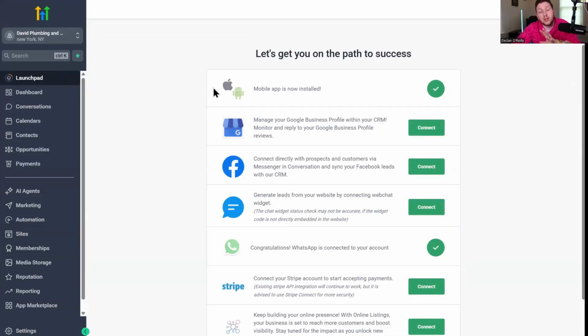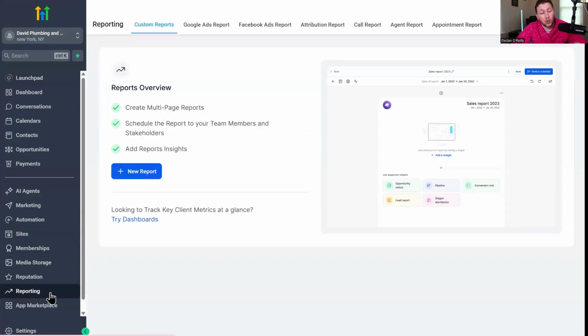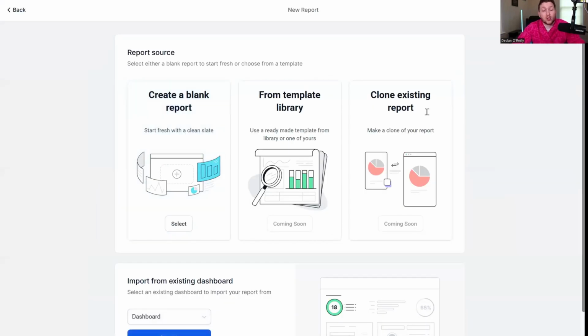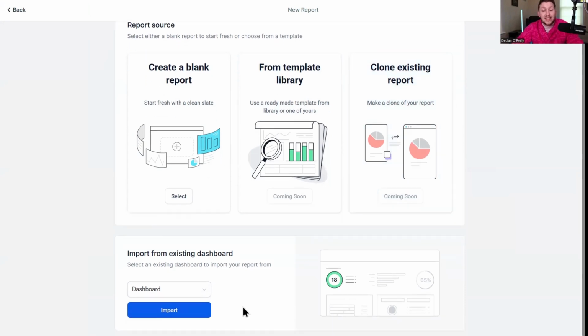So the first thing you're gonna do is come into HighLevel and go right down to reporting, and it'll bring you to a page that looks just like this. Then you're gonna click new report. So right here, you have three options. You have create from blank. These are coming soon, but this will just be a library of reports, and this will just be cloning one you already have. Then down here, it's gonna allow you to create one off of the dashboard you have right now in your sub account, and it's gonna pull all that info. So that will be pre-made.